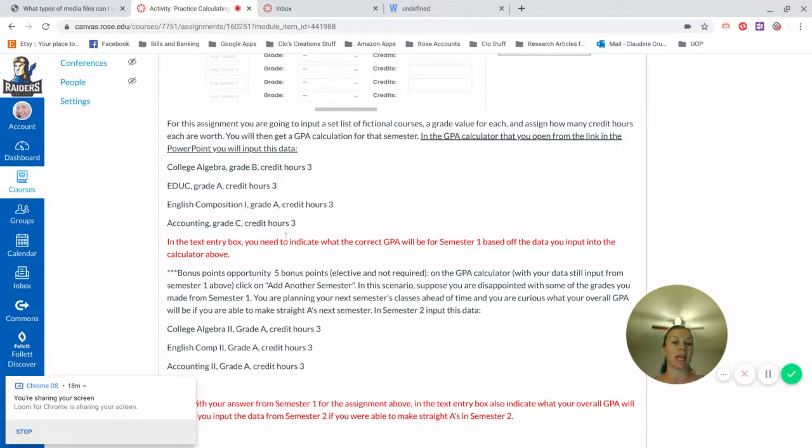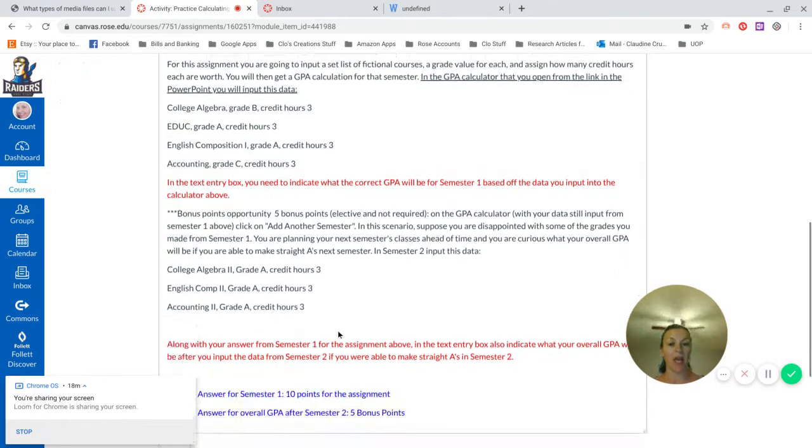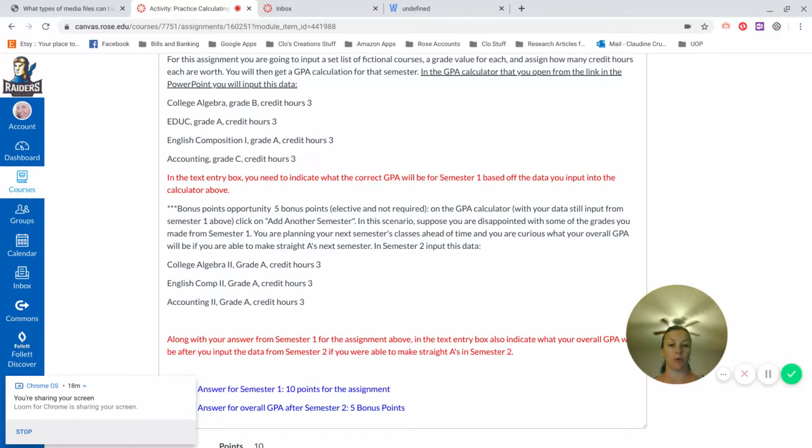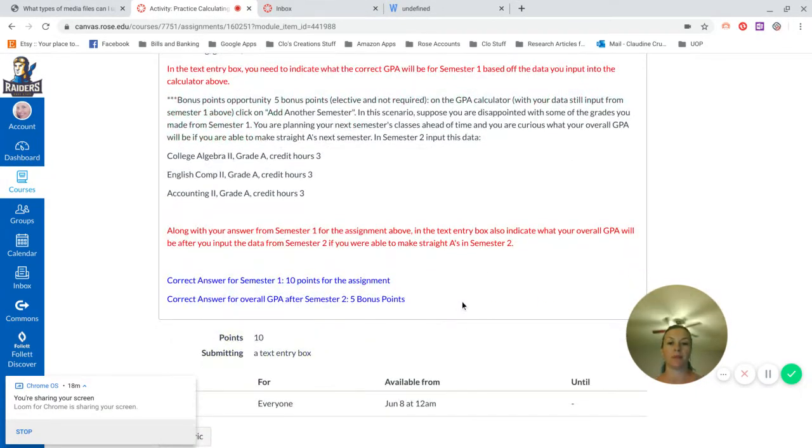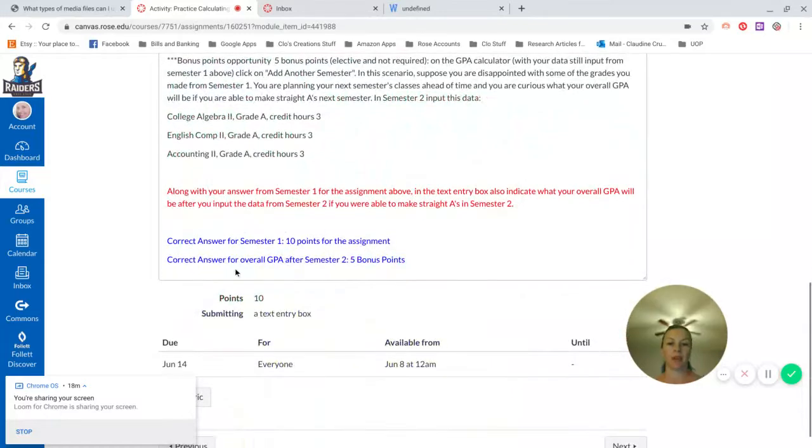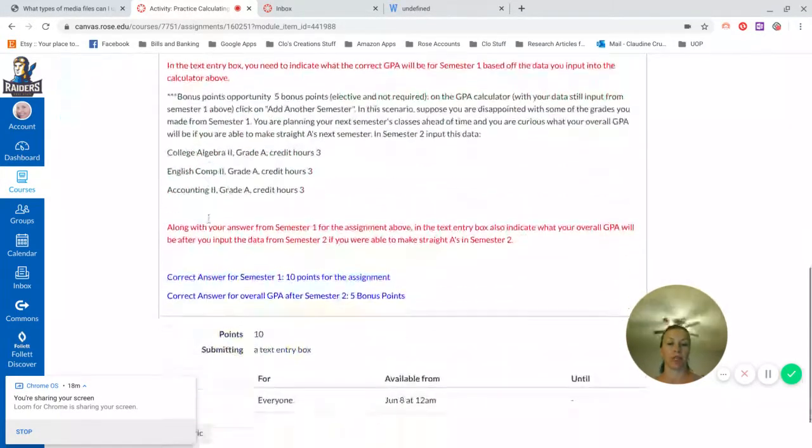So basically, if somebody answers this one, they're going to get the points for the assignment. If you also, in addition, answer this one correctly, then you're going to earn an additional 5 bonus points, which are just going to get tacked right onto this assignment. You're just going to get extra points for it. And I put that right here. The correct answer for semester 1, if you input this first information, you'll earn your 10 points for the assignment. If you get the correct answer for the overall GPA after semester 2, then you'll get 5 bonus points. You have to get the correct answer.